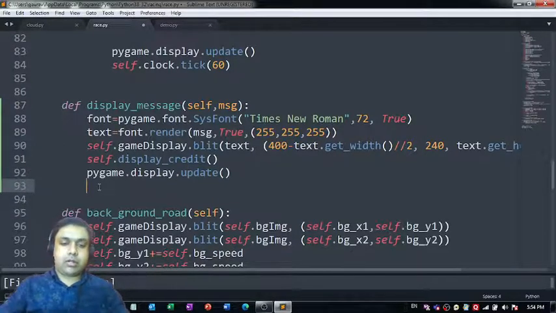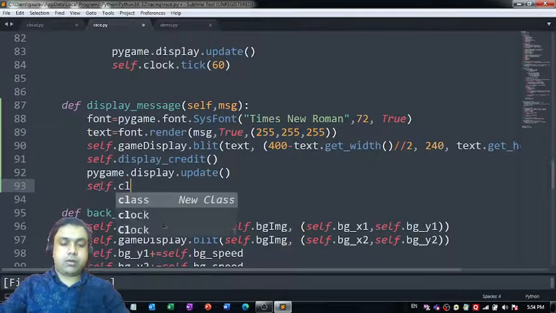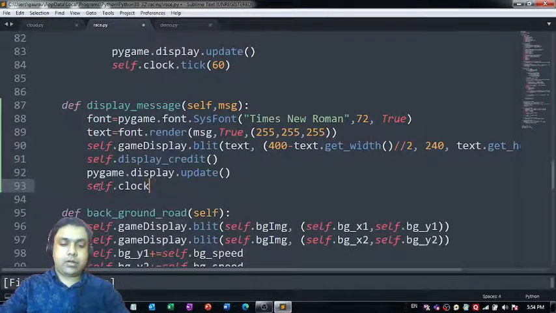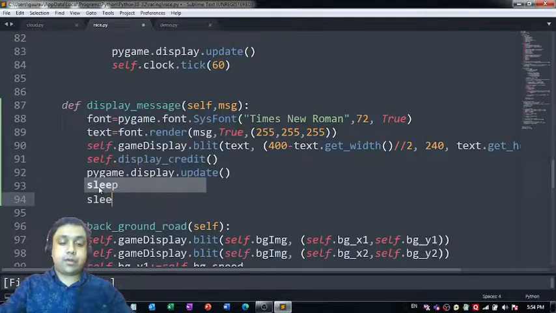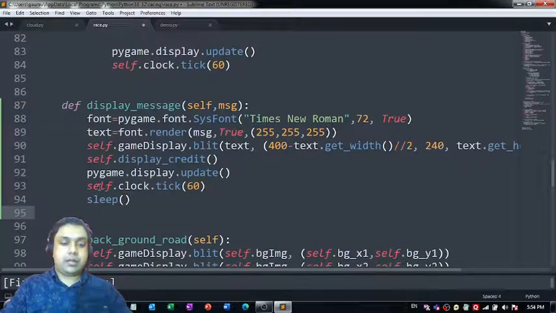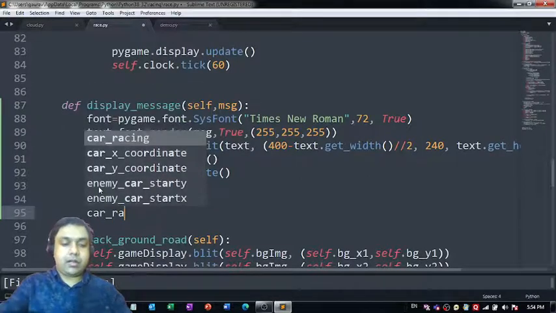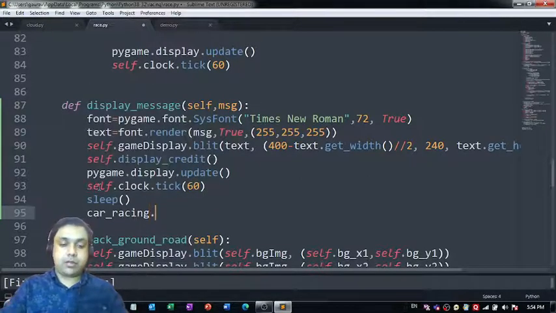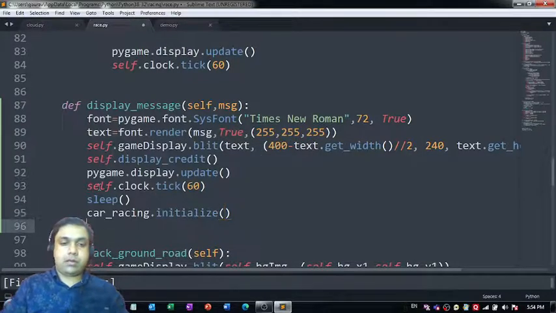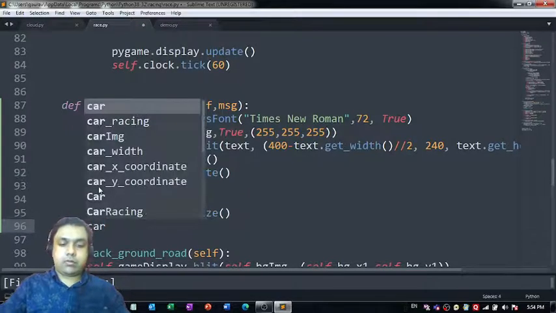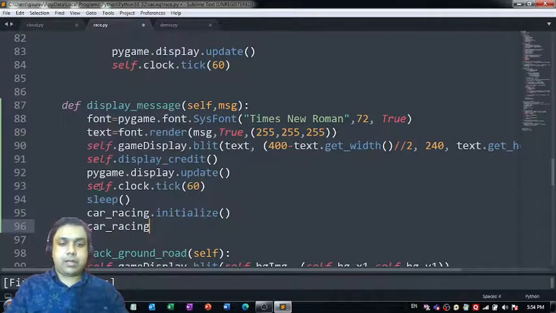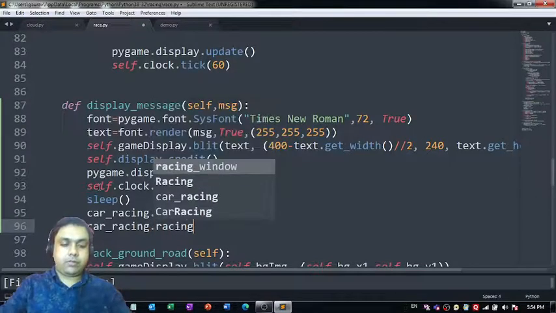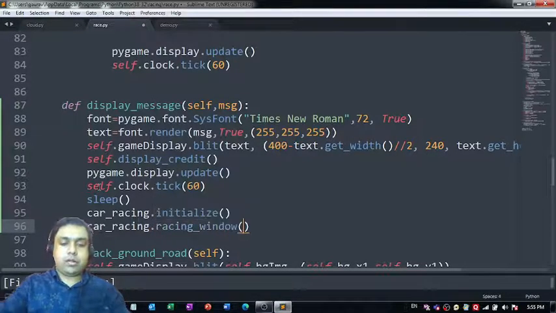Then we can call the clock. So self dot clock dot tick. Right, that's the function you can use, and let's pass 60 as a value to this function. It's time for us to call the sleep function, and then we can initialize what? We can initialize this car racing. Absolutely right. How to do that? We can simply use this initialize, and we can put it like this, and then also in the same way we can do this thing for the racing window, right?